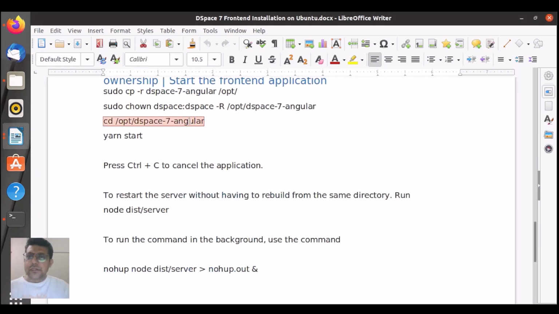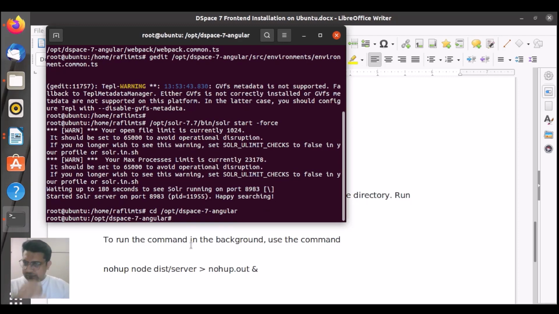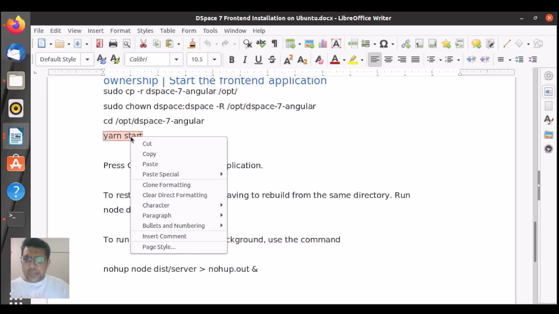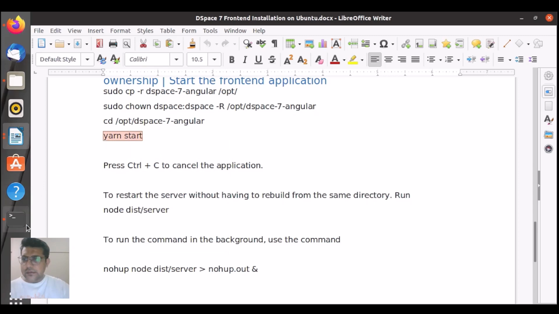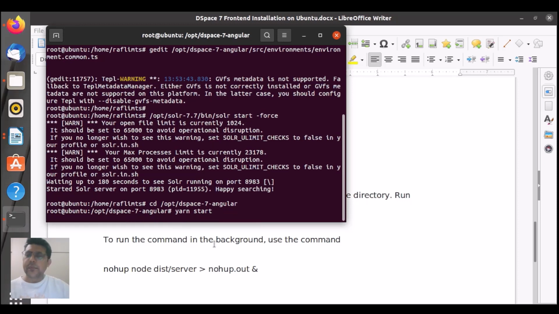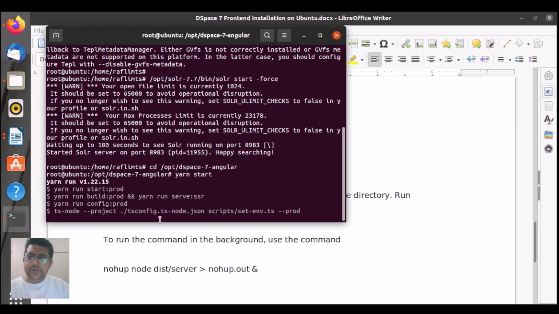So we need to go in this directory. It's cd opt dspace 7 angular, where we have installed the DSpace 7 Angular. So in this directory we can start yarn, we can start Angular. So copy, paste here, and it might take some time to start. See, it has started.